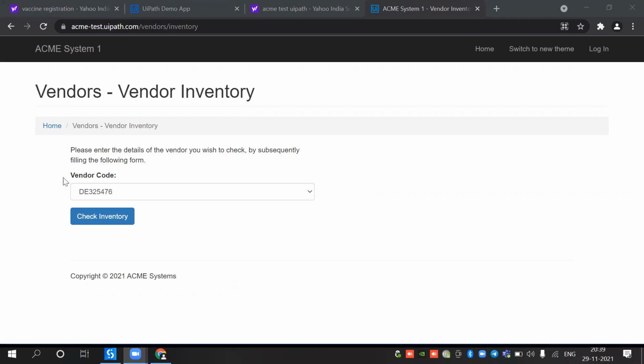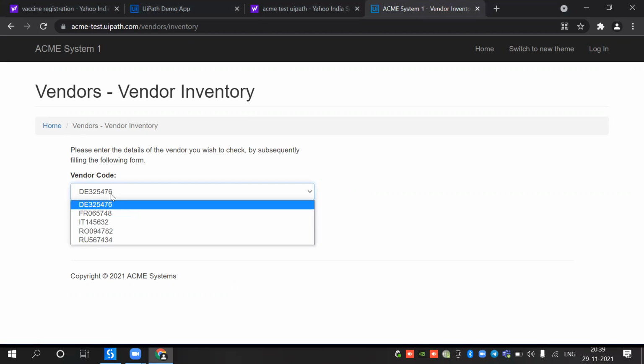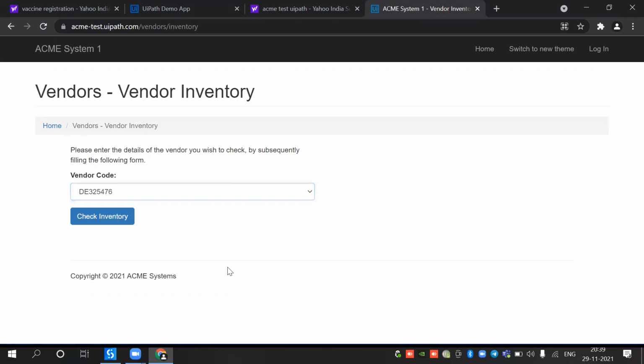So I have different codes over here, vendor code. So actually, this is one of the very important interview questions. What is the find children activity? So why do we use the find children activity? The find children activity can be used to get the values of the children of the parent element.